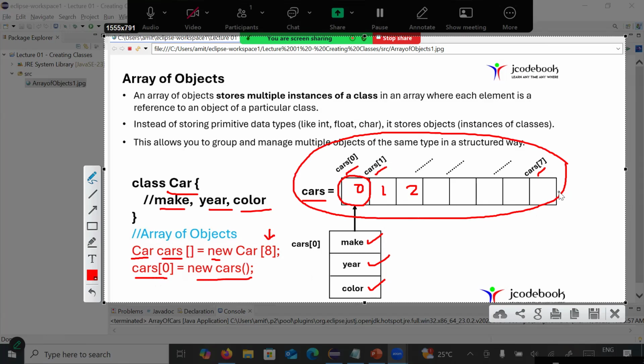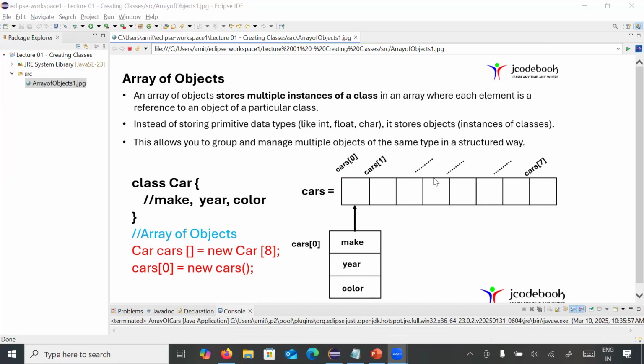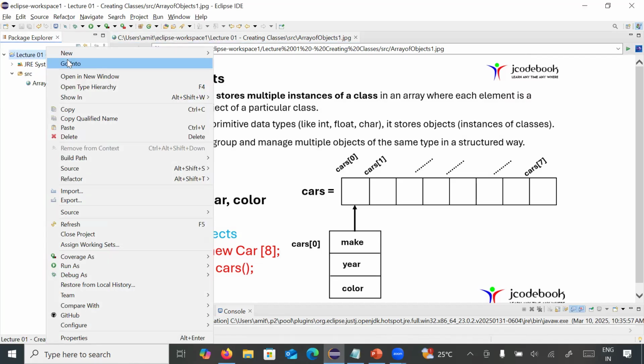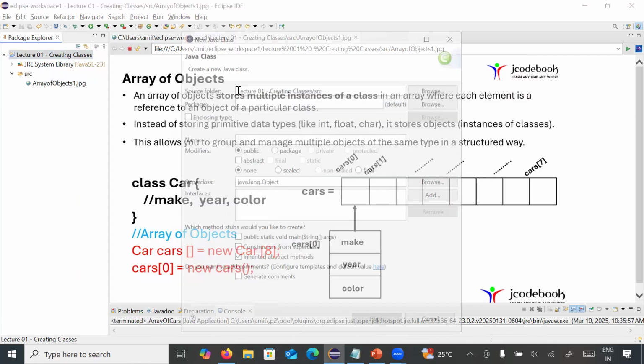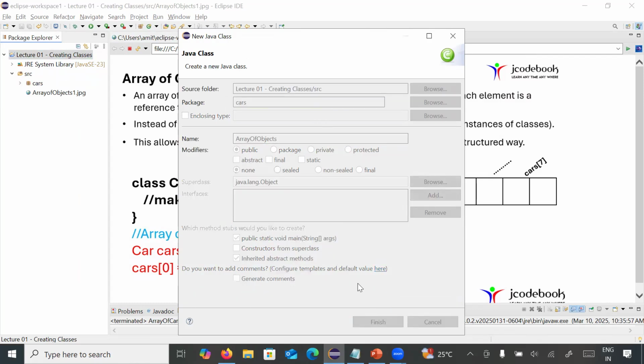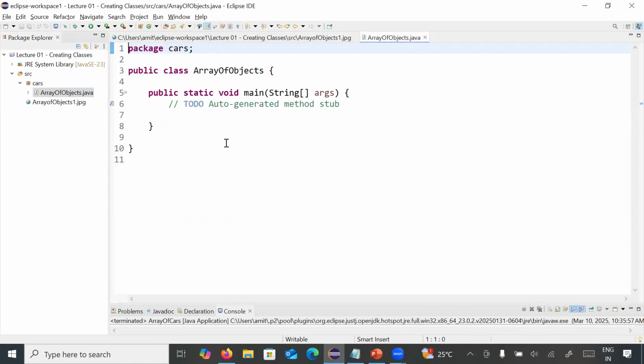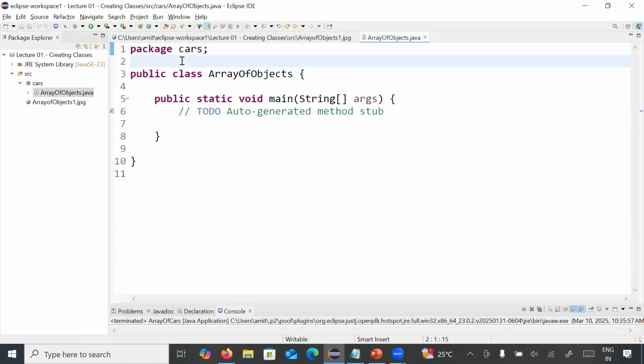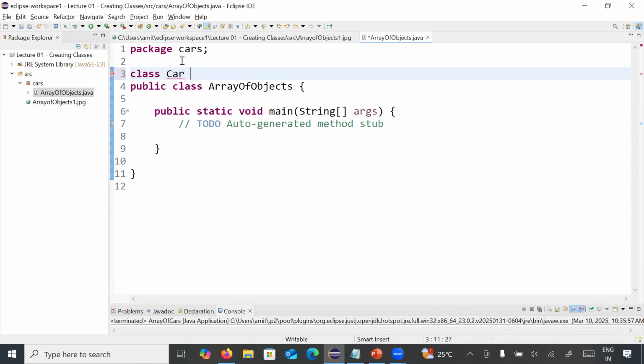So let us understand with the help of a programming example how to create an array of objects. Here we have created a project name. Inside it, let us create a new class. Here I will create an array of objects class, and I can write the name of the package here, cars. Then you will click on finish. This is the main class. Now let us create a class Car quickly. So here this is the class Car.